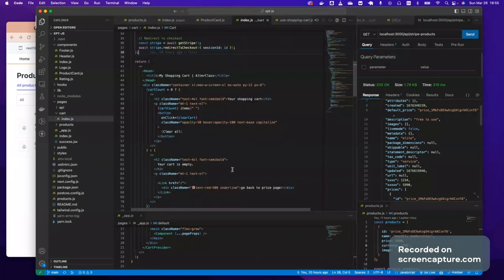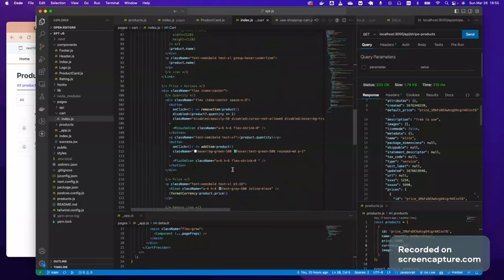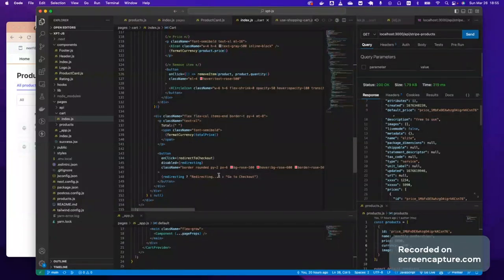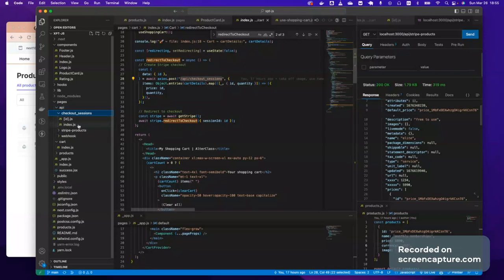I didn't go through it; you probably know everything about this. What I want to share with you is the button click, which will redirect to checkout. The checkout page literally will call the API checkout session, which is in Next.js. You will see checkout session right there.